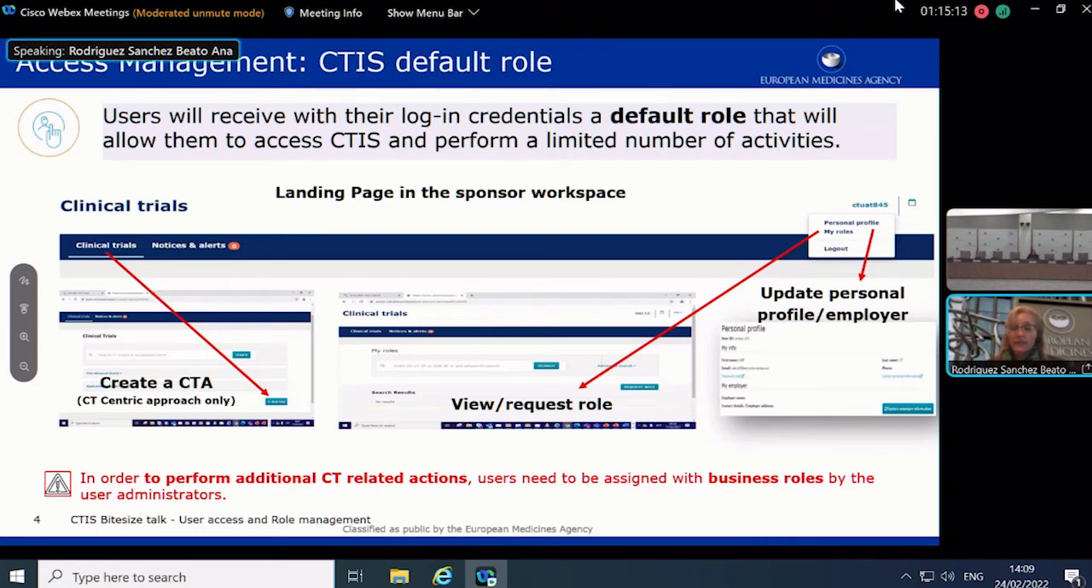And on top of that, you should also be able to create a clinical trial application, but specifically via what we call the trial-centric approach, but never via the organization-centric approach. And you will be asking, okay, what does trial-centric or organization-centric mean? And I will try to explain that in my next slide.